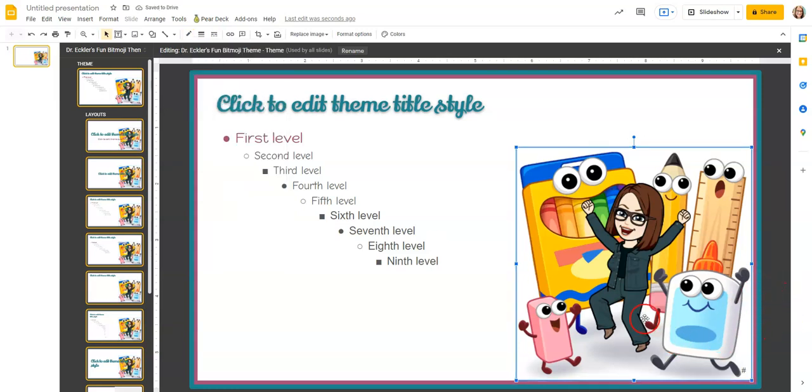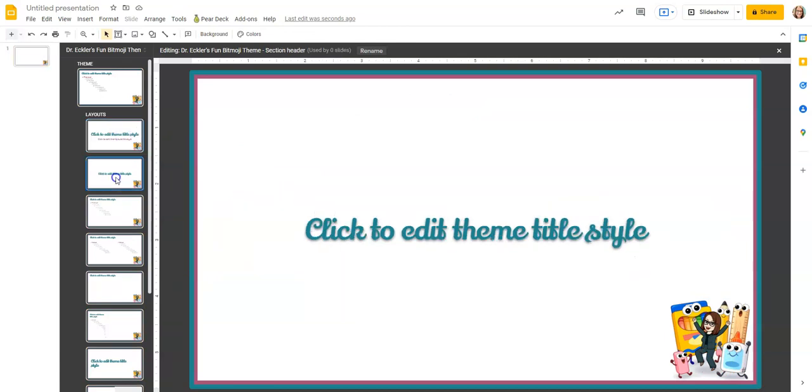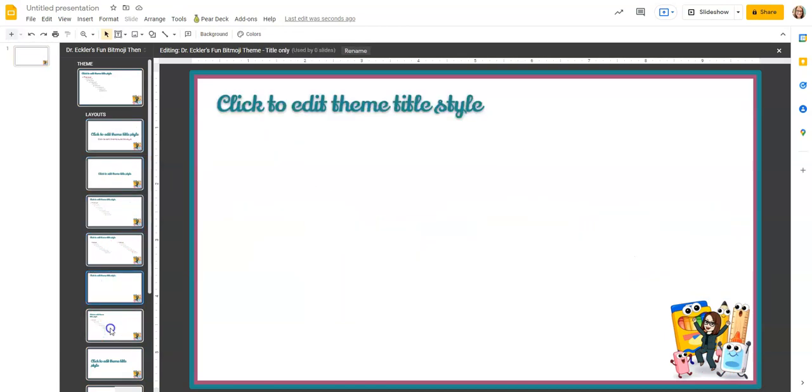So now our Bitmoji does not have a border. And I'm also going to shrink this down because that's awfully large. And I don't need a Bitmoji quite that big on my master slides. So here we go. I've got it much smaller on the page. And you can see that Bitmoji has now been added to all of my pages.